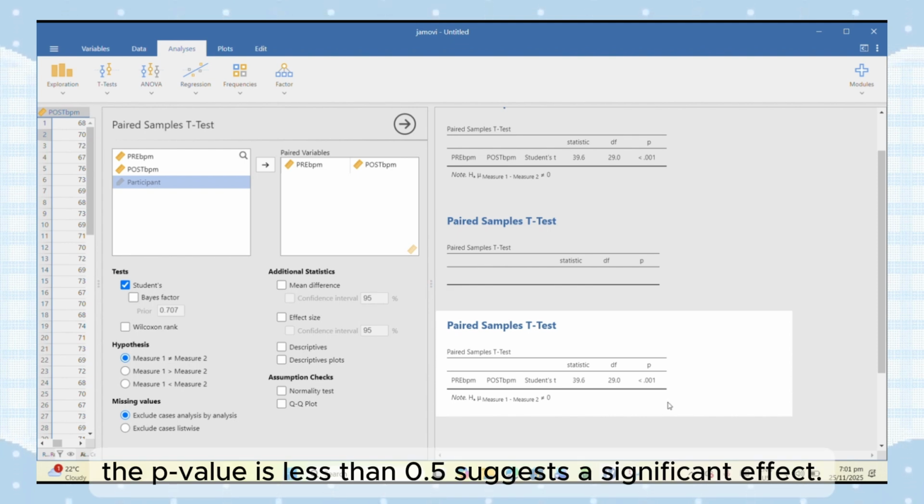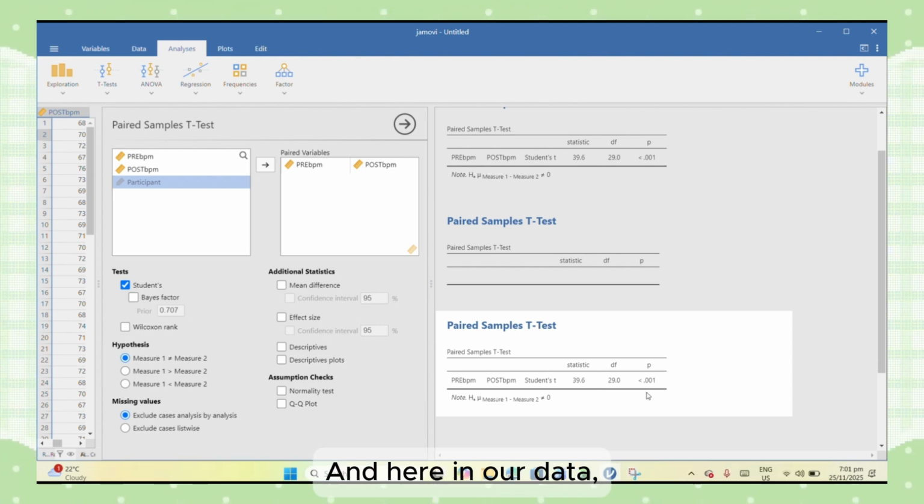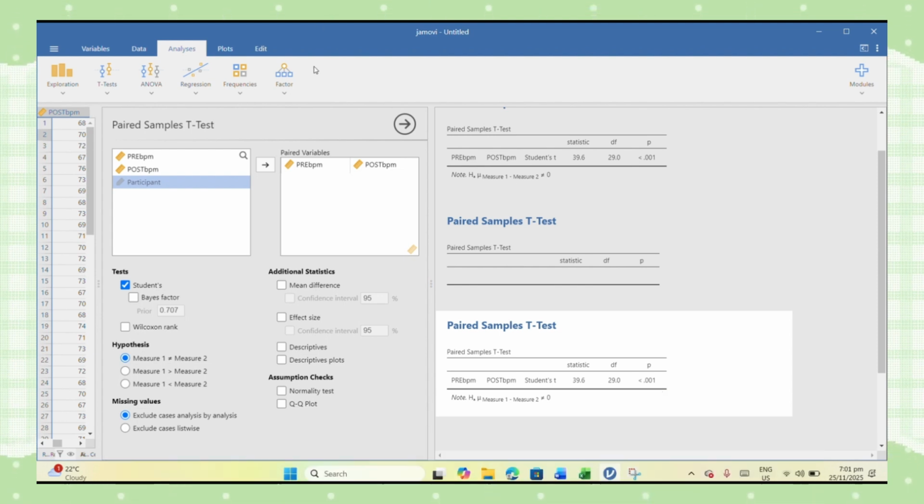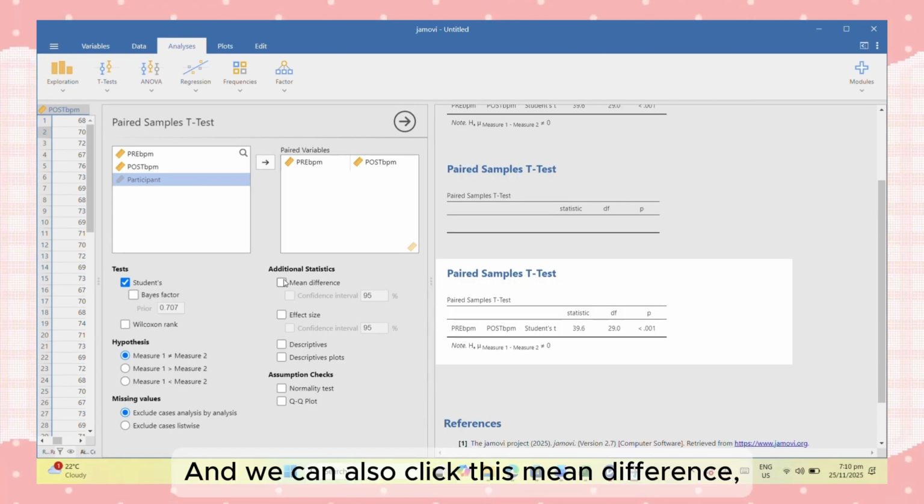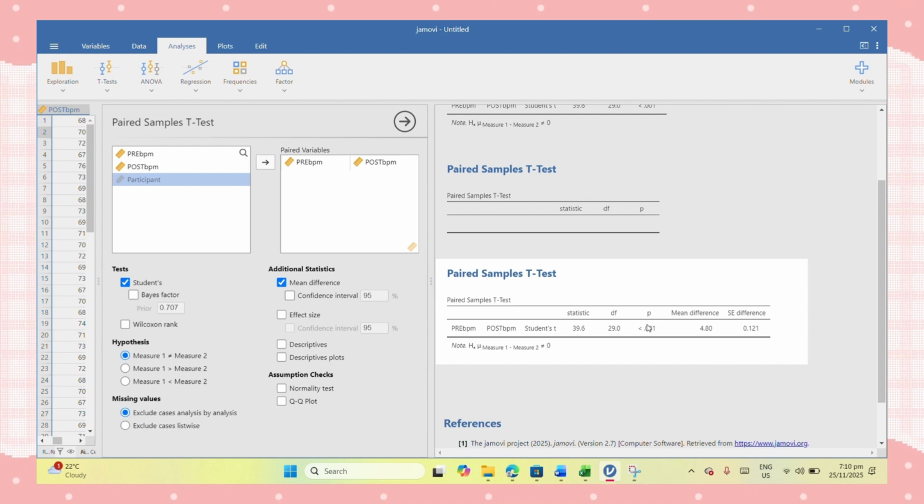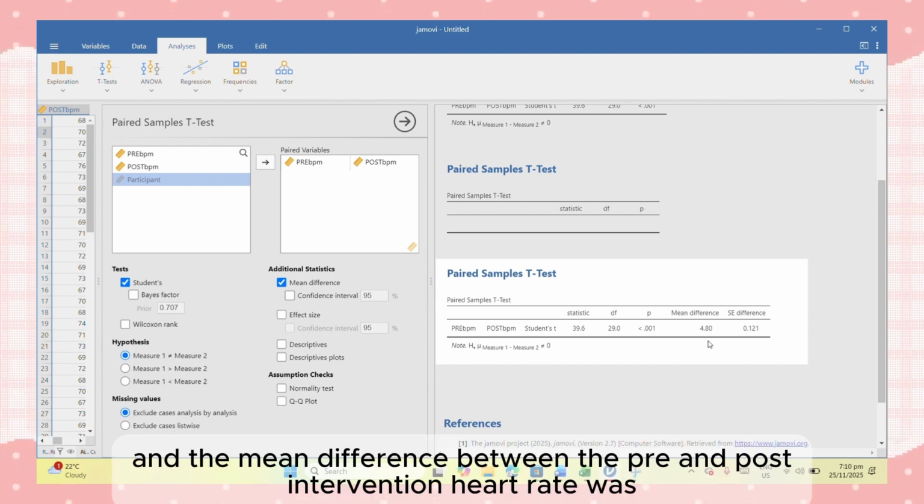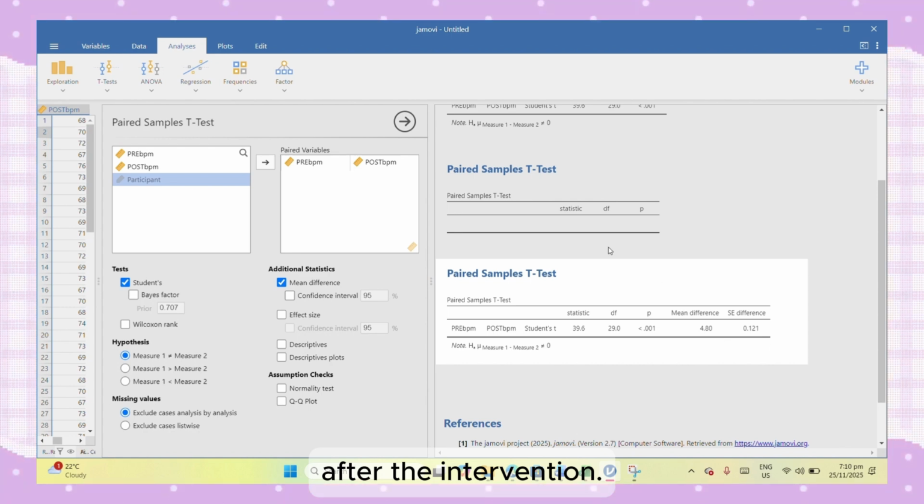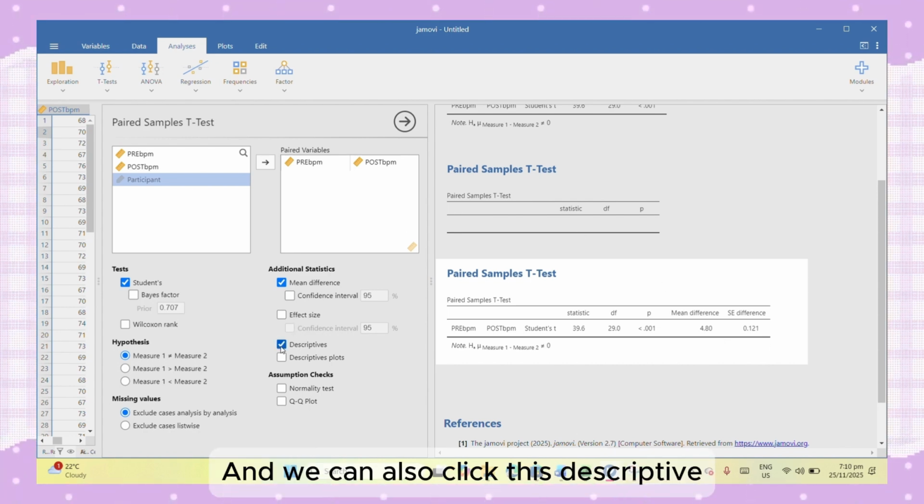Ang p-value less than 0.05 suggests a significant effect. And here sa data natin, we have a 0.001, which means it is statistically significant, means the 8-week fitness program caused a real and meaningful decrease in heart rates. And we can also click this mean difference. The mean difference between the pre and post intervention heart rate was 4.80, and this indicates a measurable reduction after the intervention.